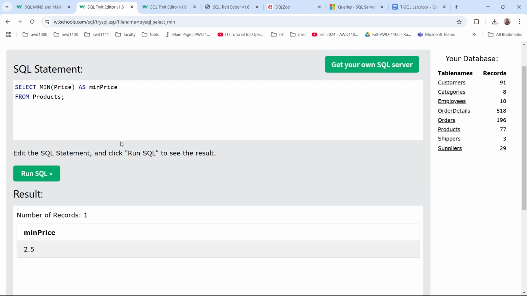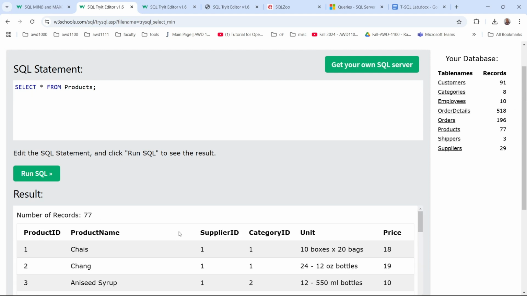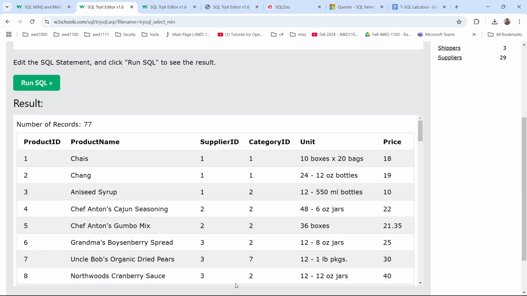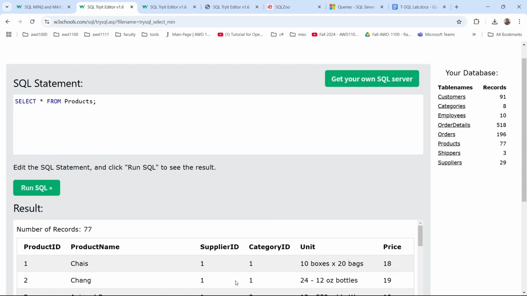Sometimes you may want to give this a name, so you say min price AS something, and then it would come back as that. There are times you may want to do that. By default, though, it's going to use the default name, because that's what's in this product thing. I don't know why it did that, to be honest with you, but that's what it did.